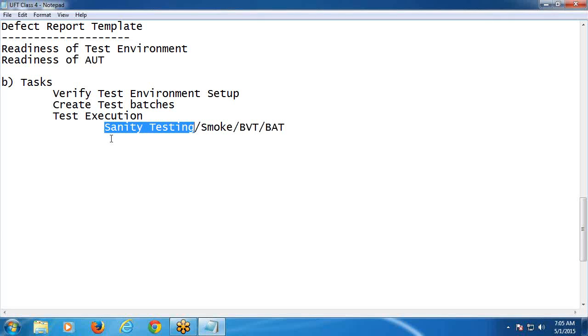What is sanity testing? First level of test execution, sanity testing. Verifying whether the software build is acceptable or not by executing basic functionality tests. Example, login. Next, after accepting the build, see this sanity testing on every build, every modified build, not only the first build.